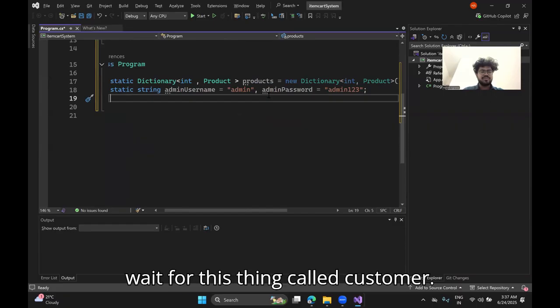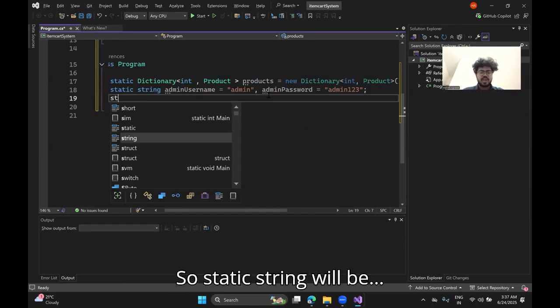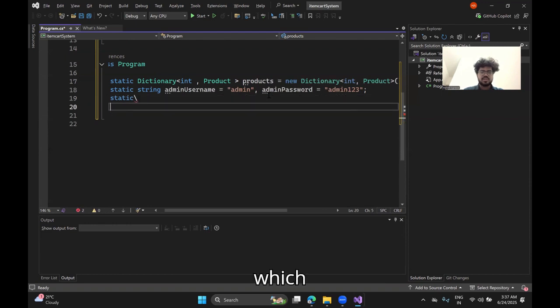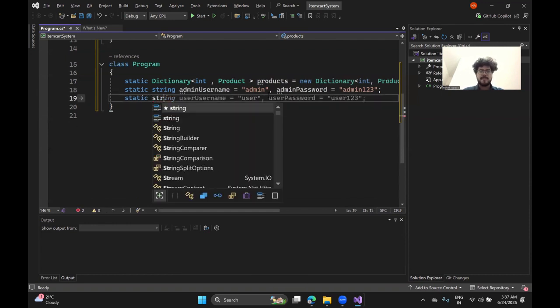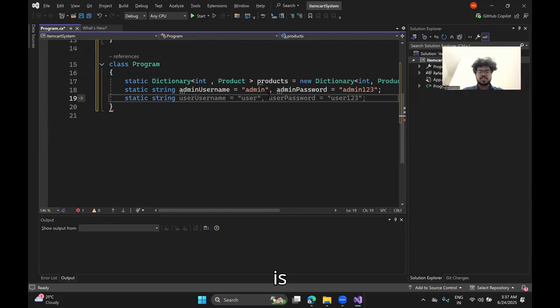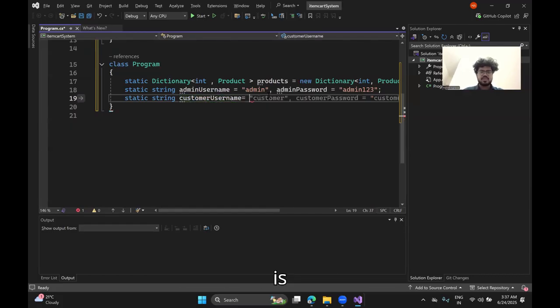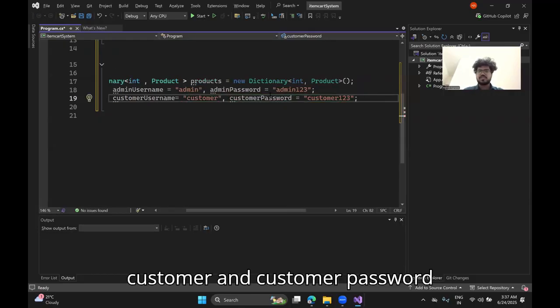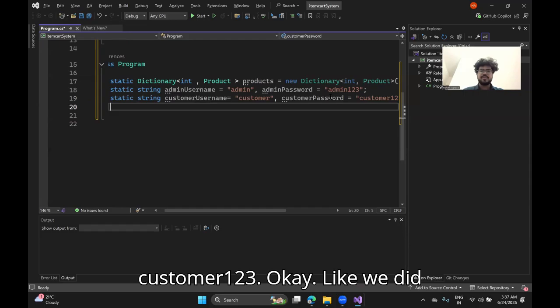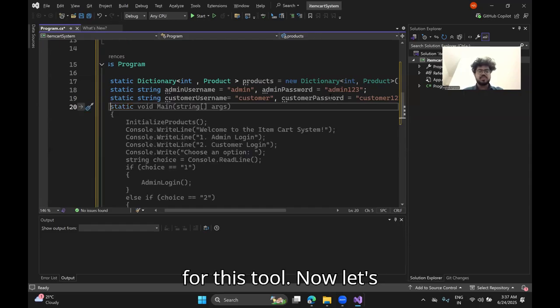Also, you have to create this for the customer. So a static string, which is customer username, which is customer, and customer password, customer123. We create it for these two.